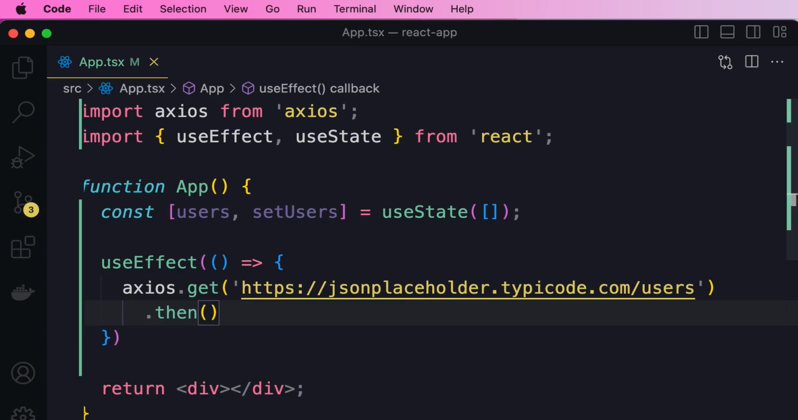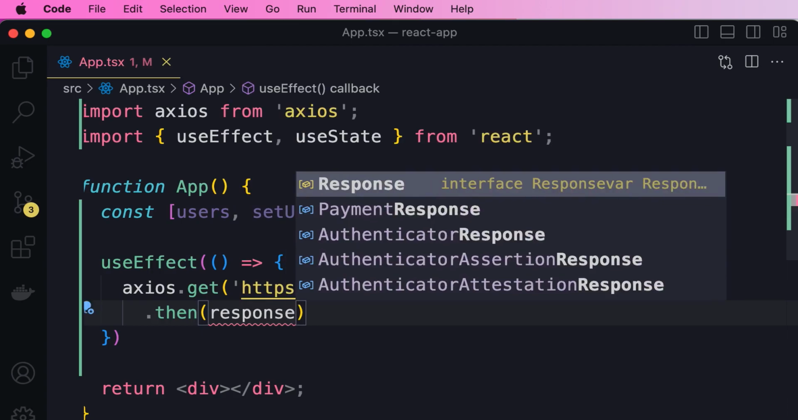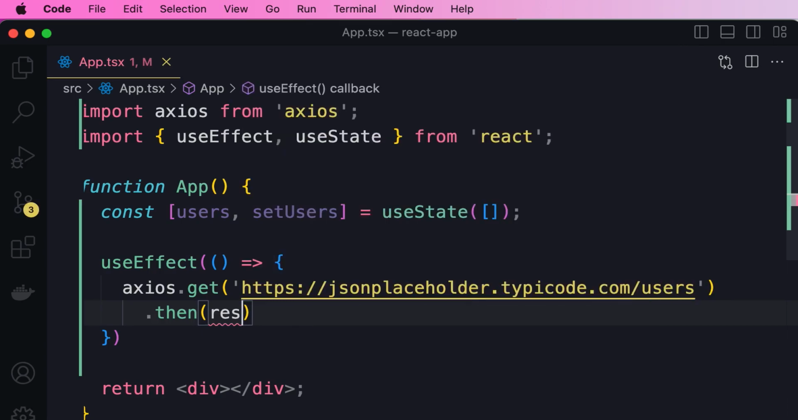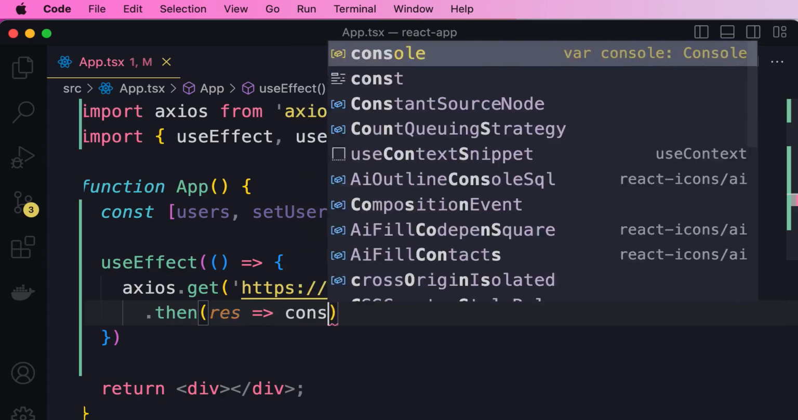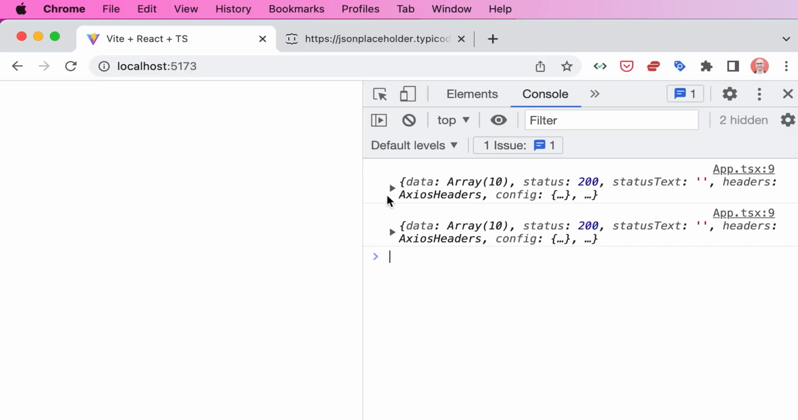That function will get executed when our promise is resolved and the result is ready. In this case, we need to pass a function that has a parameter called res or response, whatever you prefer. I'm going to go with res, that is shorter. Now in this function, let's just do a console.log and log the response on the console. So back to the browser, this is what we get.